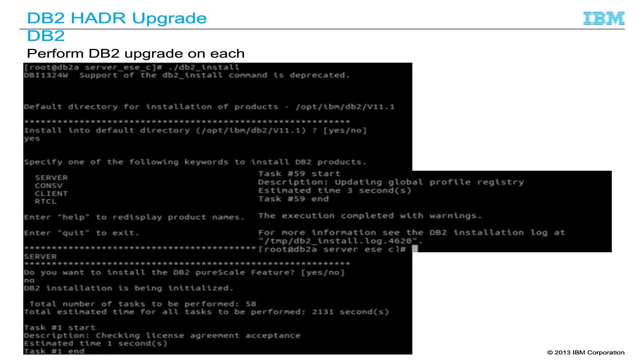And see it's got a total number of tasks to perform, 58, and then it'll go through and complete the tasks, and you'll see down at the bottom it says the execution completed with warnings. That's the warning about the deprecated DB2 install command, so it's nothing to worry about, unless, of course, yours produces other warnings. And again, you'll do this on both machines.